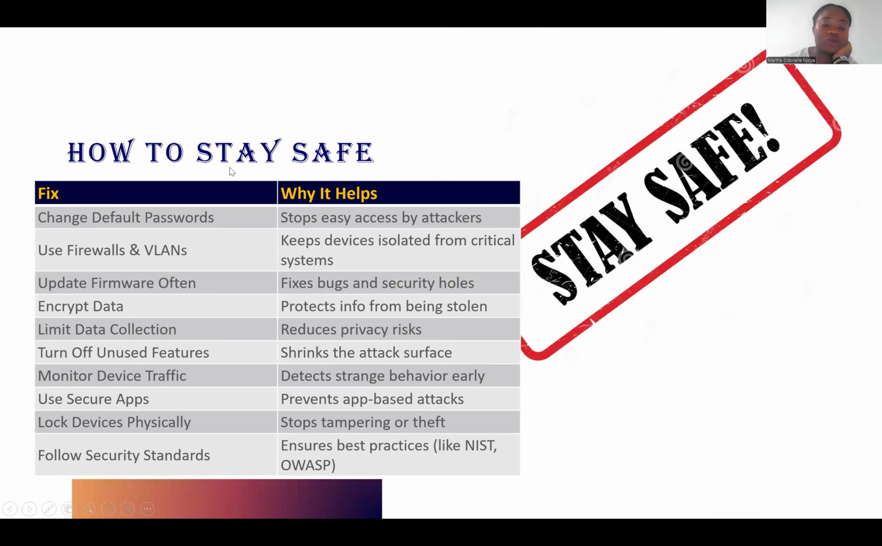Okay, so how to stay safe? To stay safe, we first need to change the default password. This is going to help because it's going to stop easy access by attackers. Another one would be to use firewalls and VLANs because this will help to keep devices isolated from critical systems. Another one would be to update firmware often, which will fix bugs and security holes. Another one would be encrypt data, which protects info from being stolen.